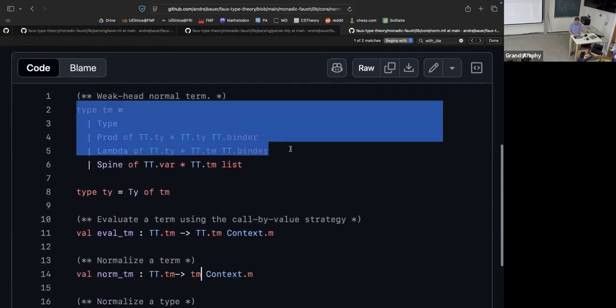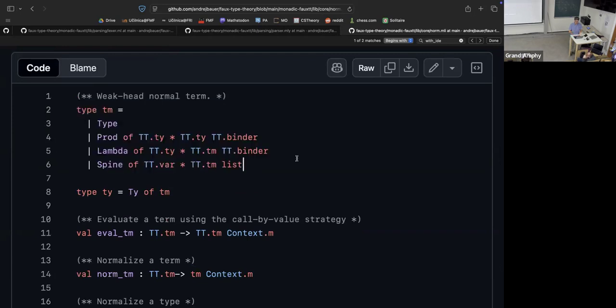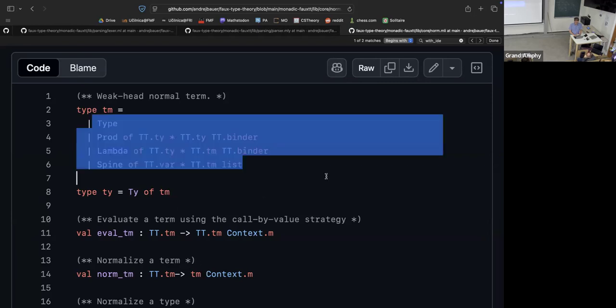So I have a special data type that is just for weak head normal terms. So it's either a type or a product or a lambda or a spine. And if it's a product, it has two unnormalized types. If it's a lambda, it has unnormalized components. If it's a spine, it's a variable with lists. And why am I doing this? Because this way, OCaml helps me. Now, when I normalize, I know that it's one of these four cases. It's impossible that it's, say, a redex. It cannot be, by design. And so this is very helpful.